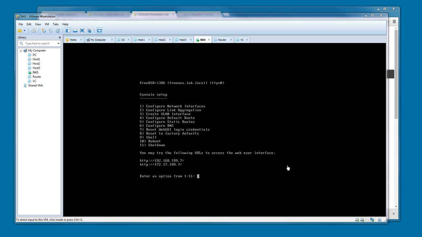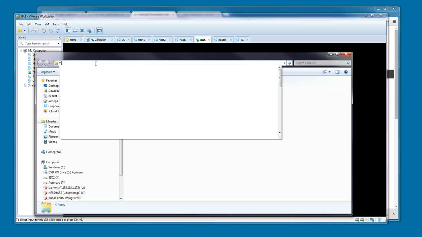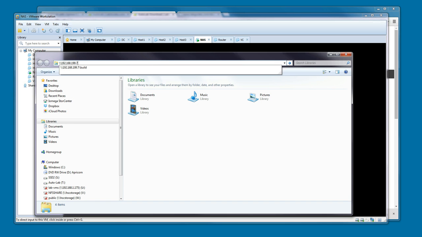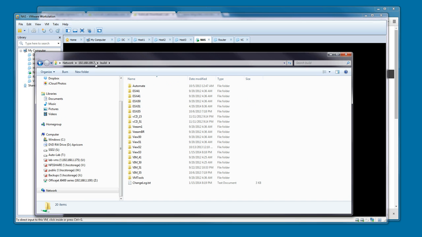So now that it's finished booting, the NAS is now up, we should be able to access the build share on the NAS. We'll just open up an Explorer window. And there you go. And all of these directories are where you place the installation files for AutoLab.